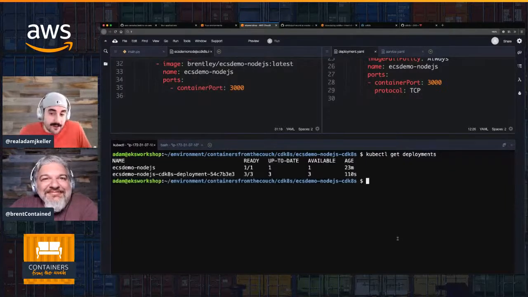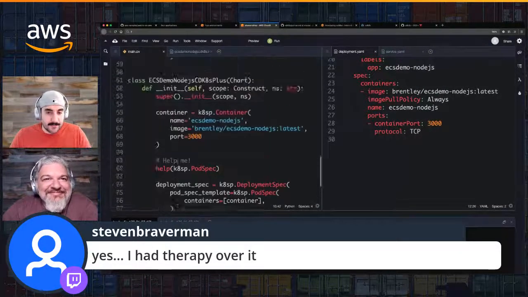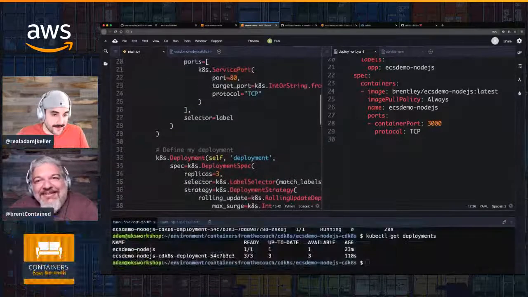But that's it. So that was pretty cool. It's a pretty simple demo. But what we were able to do was instead of having to think about YAML, we think about Python.